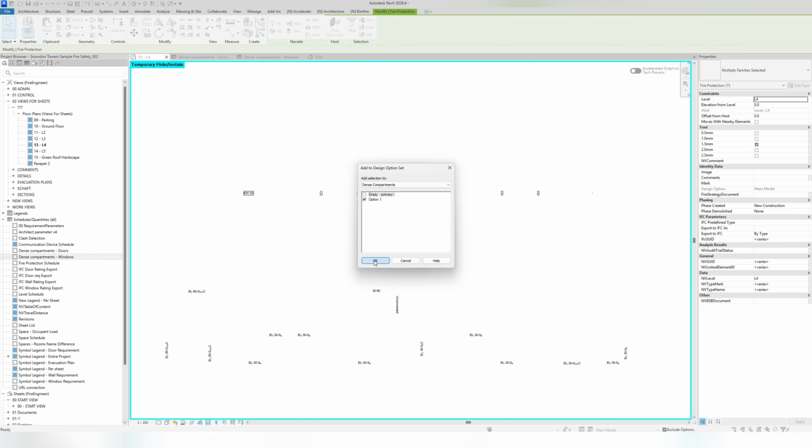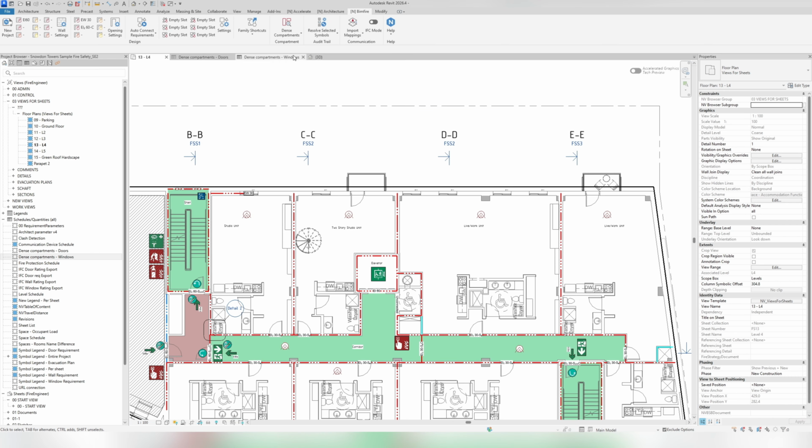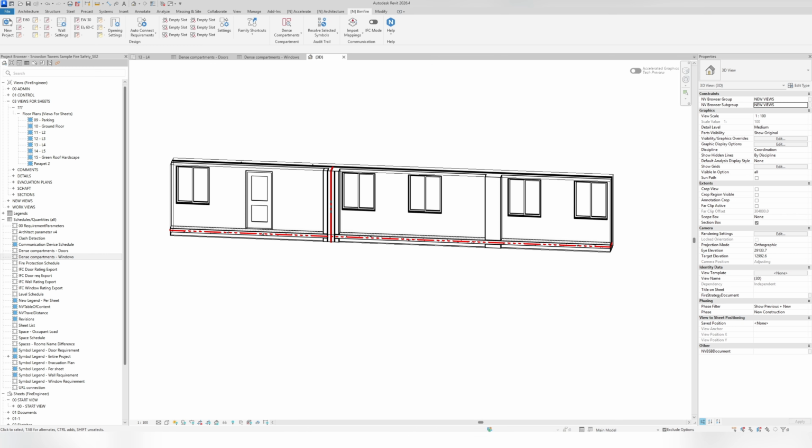And we'll run OK. As you can see, they disappear from the view. They're going to disappear completely here, even in 3D. They're gone. We can change to empty. It's empty. Everything turns gray. We can change to option one, and they're here. And we go back to main model. They're empty again.